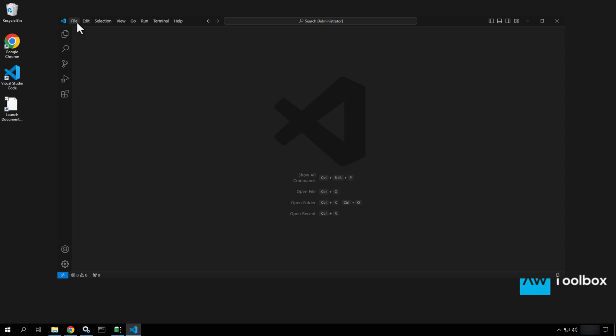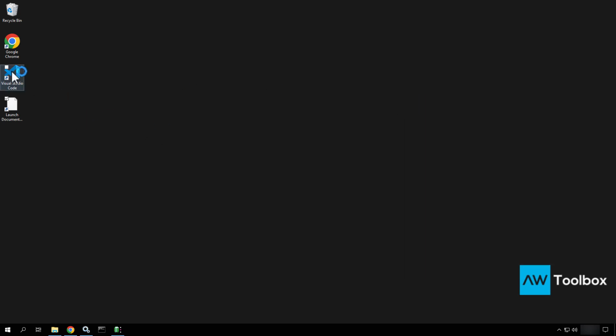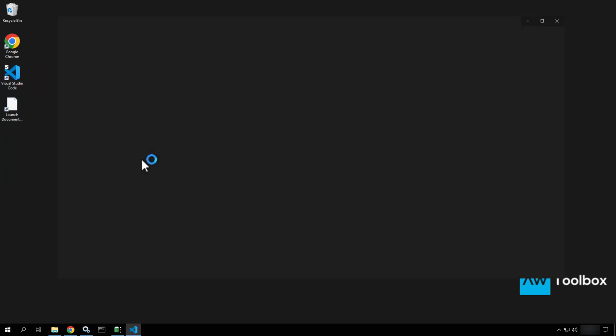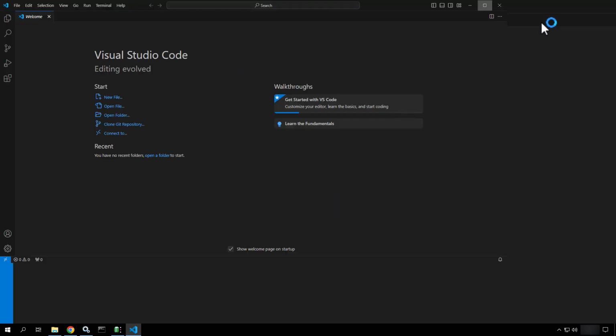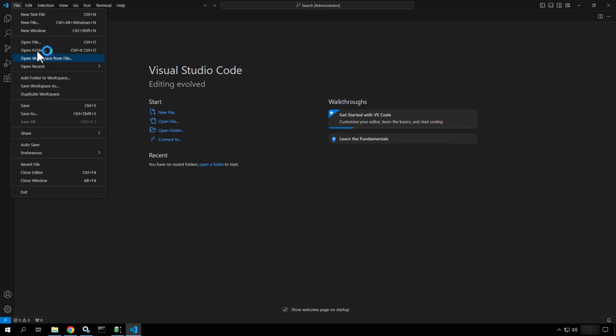So I'm going to simply just open Visual Studio as administrator and show you what that looks like and use that to do the deployment. I'm going to say run as admin, and that way the terminal has the permissions needed to do this. I'm going to full screen it, and then I'm going to say file, open folder.